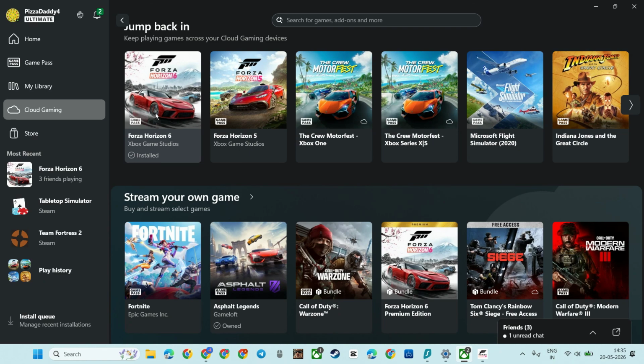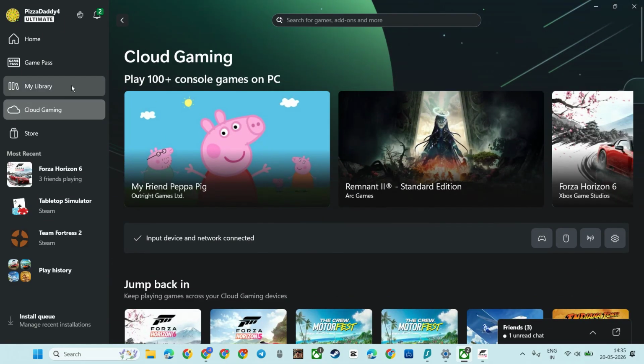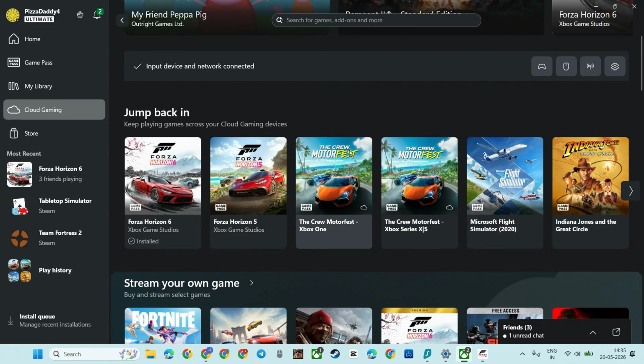So to recap, the process is simple. Get Xbox Game Pass Ultimate, install the Xbox app on Android, sign in, open cloud gaming, and launch Forza Horizon 6. That's the full setup for playing on Android through cloud streaming.